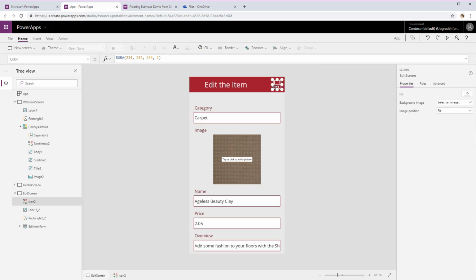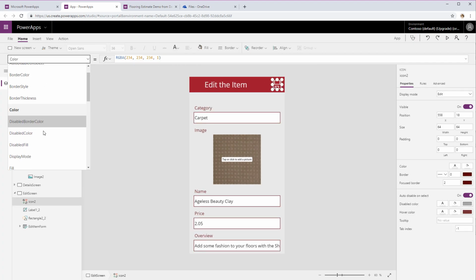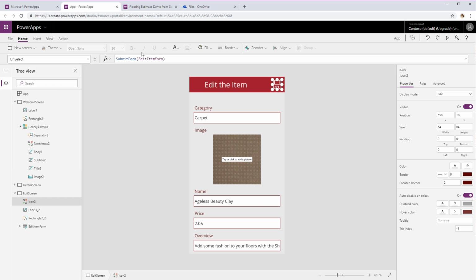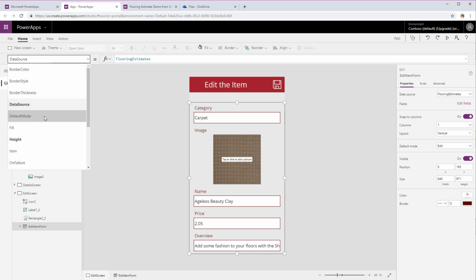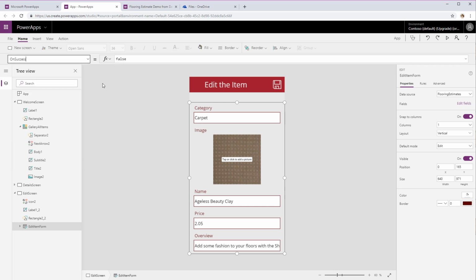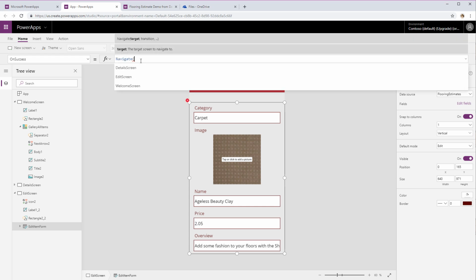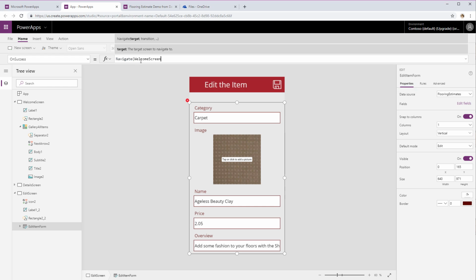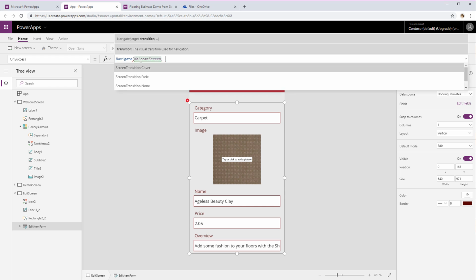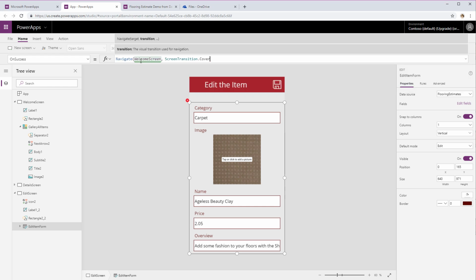So instead of going to this button and changing its on select property, because right now it's just submit the form, what we can take advantage of is, if you click on the form, there's a special property called OnSuccess. There's also OnFailure and OnReset, but OnSuccess is what we need in this case. When you successfully submit, I want to navigate back to the welcome screen. Navigate to the welcome screen, with screen transition cover, easy for me to say. And that looks like the right option.